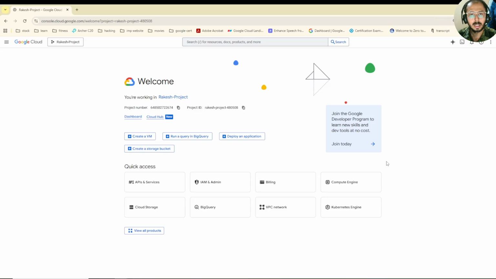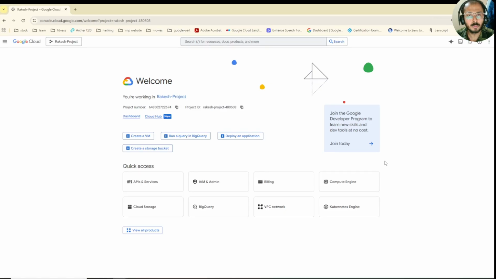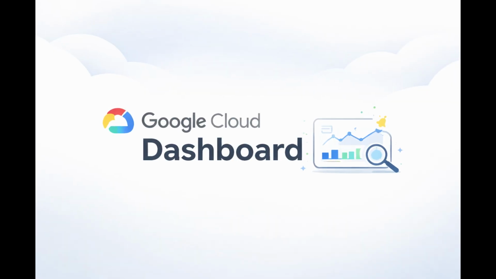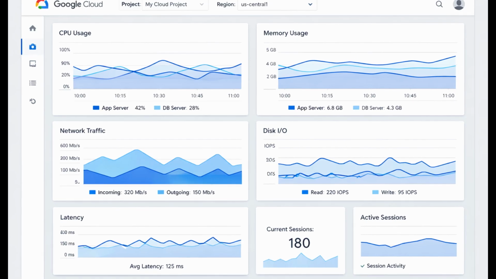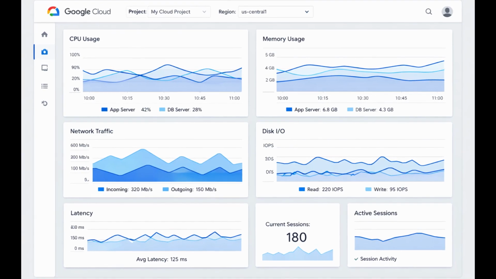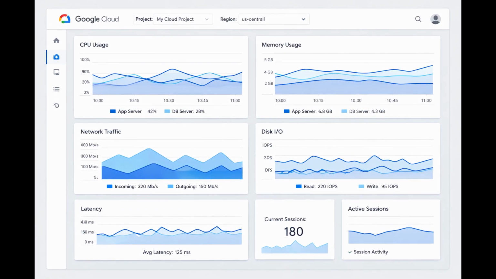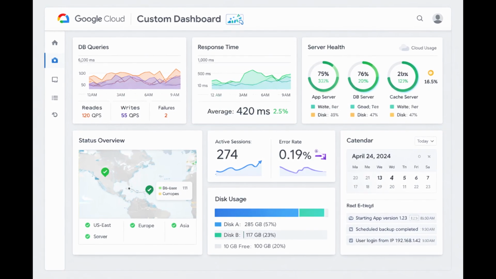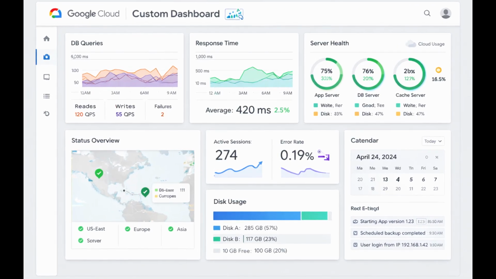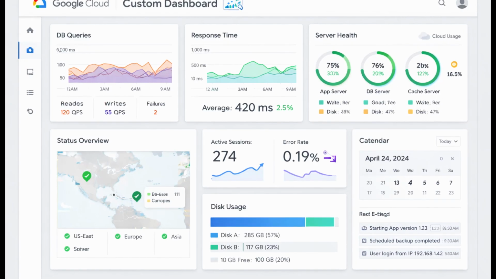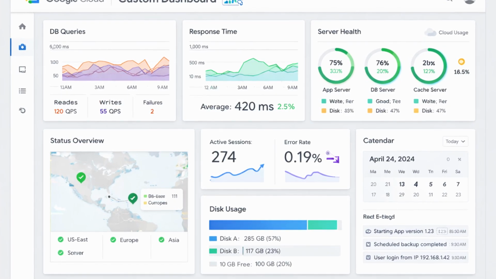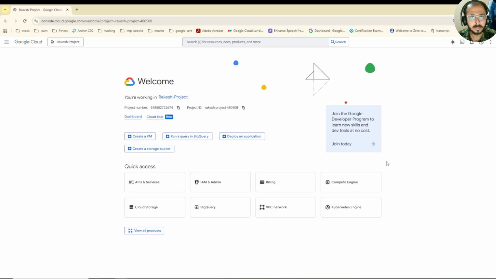Hello everyone, welcome back. In our last video, we saw what a dashboard is, and I also showed you how you can use the existing dashboards that Google has created. And in the end, I showed you how you can create a custom dashboard based on your specific needs.